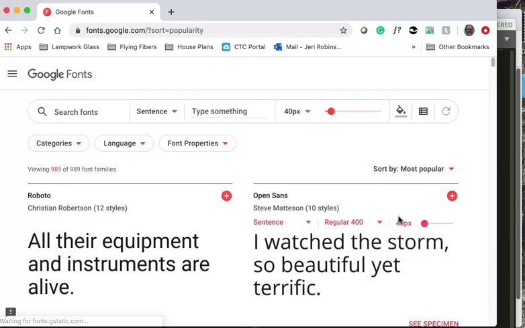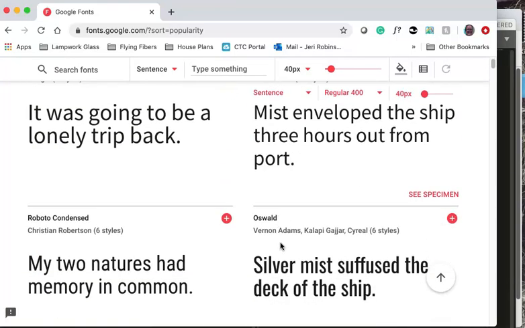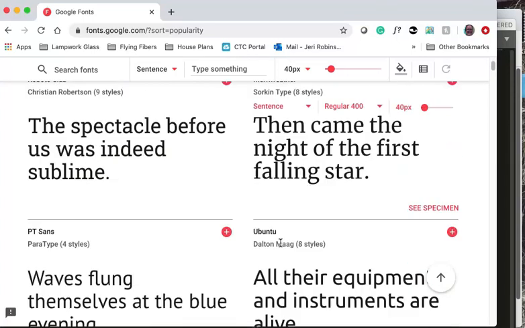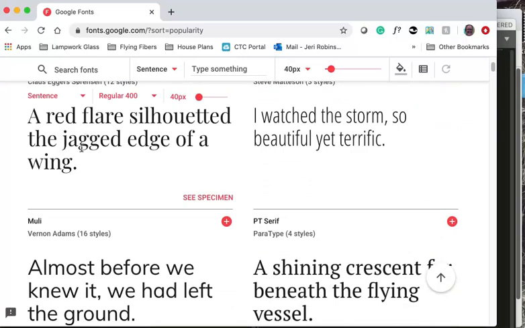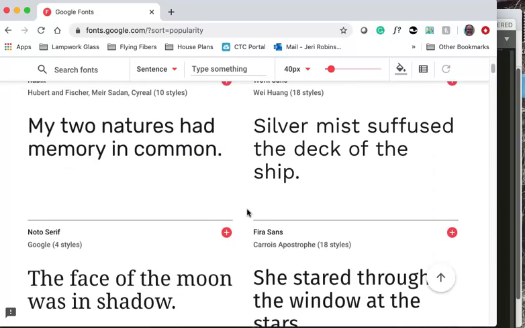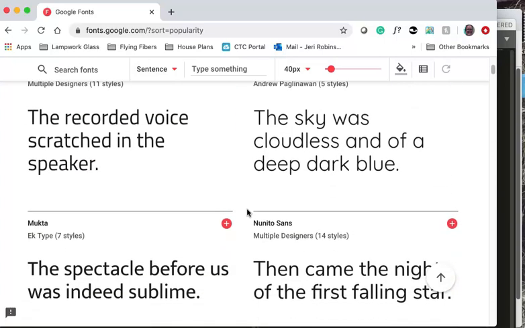Let's try most popular. Some of these fonts are selected because they're easiest to read on the internet, and you want to look at their personalities. I would skip this one because the F and the L, the way they're connected, and the very thin pieces are hard to read. So consider readability, and consider the designer you're working for.